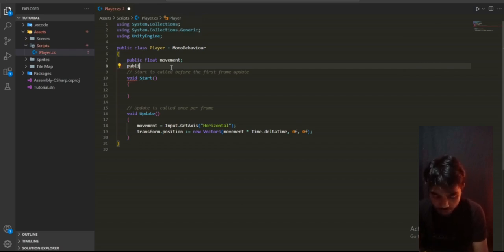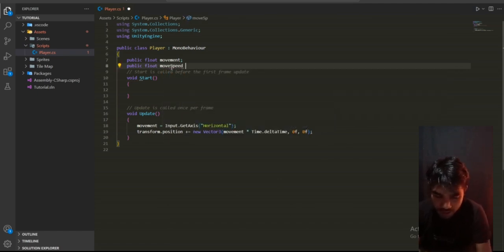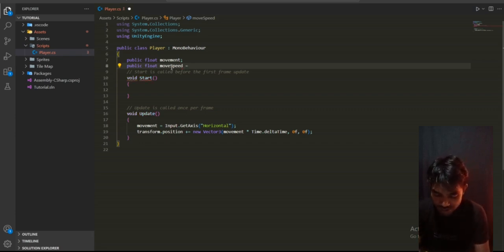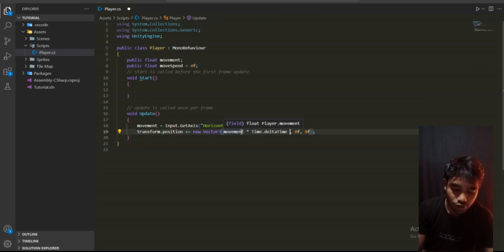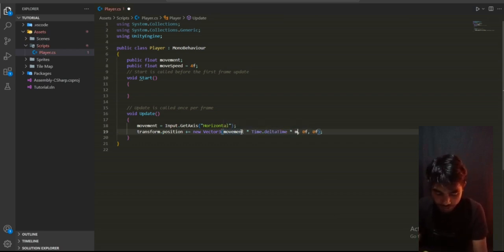So I'm going to make it public so I can adjust the speed. That will be a float, and we will call it something like speed, I guess, move speed, or let's call it moveSpeed instead. By default you can give it any value, or you can leave it here and set it up in the inspector. It's up to you, but I'm going to give some default value to our moveSpeed. So equal to, let's give 4f, and let's multiply our movement, which is 1, with some speed, which is our moveSpeed. So let's multiply with moveSpeed.